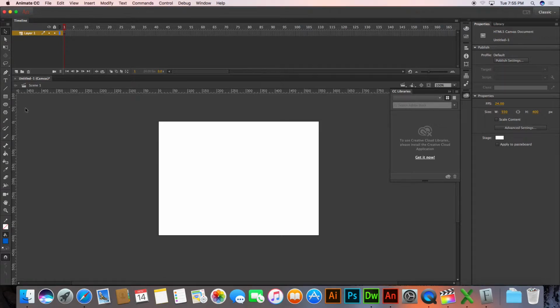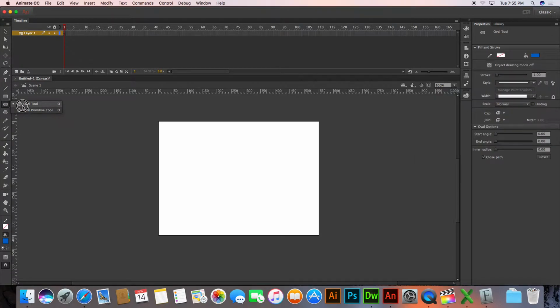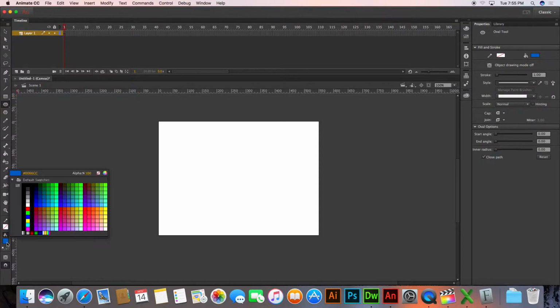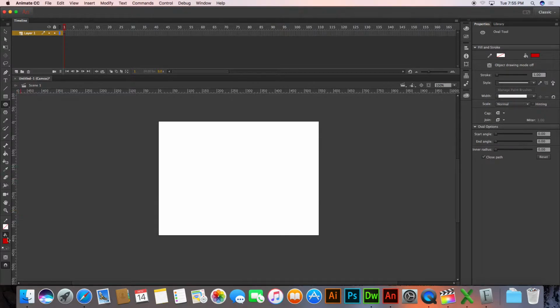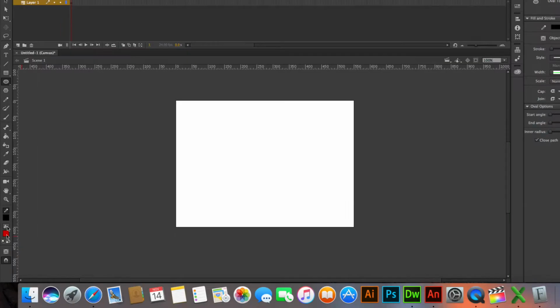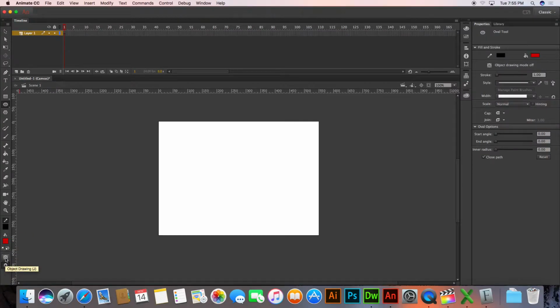All right, so we're going to learn how to create some animation here. I'm going to start with a classic exercise called the bouncing ball. Use this oval tool. I have my fill down here. I can set. I have a stroke. I can also set. So my fill is red, my stroke is black. And I'll change it to object drawing there. This button, this toggle button. And then I'll just create a shape.